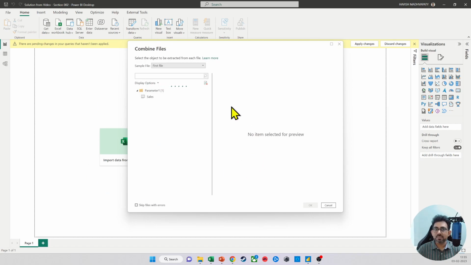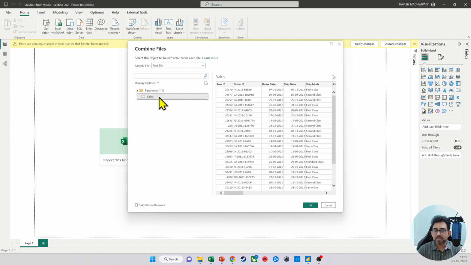Now the next window that opens up has 2 things in it. One is the parameter, that is the name of the sheet that you want to select. So if I select the sales sheet, which remember is there in all the 3 files, you get a preview and the OK becomes enabled. There is also an option called the sample file, in which you can either let Power BI decide which file to select. In this case, it would be 2011, or you can also choose any one of these 3 sample files. Now, what is the relevance of the sample file? We will not discuss right now. I will explain that after this part of the video is over.